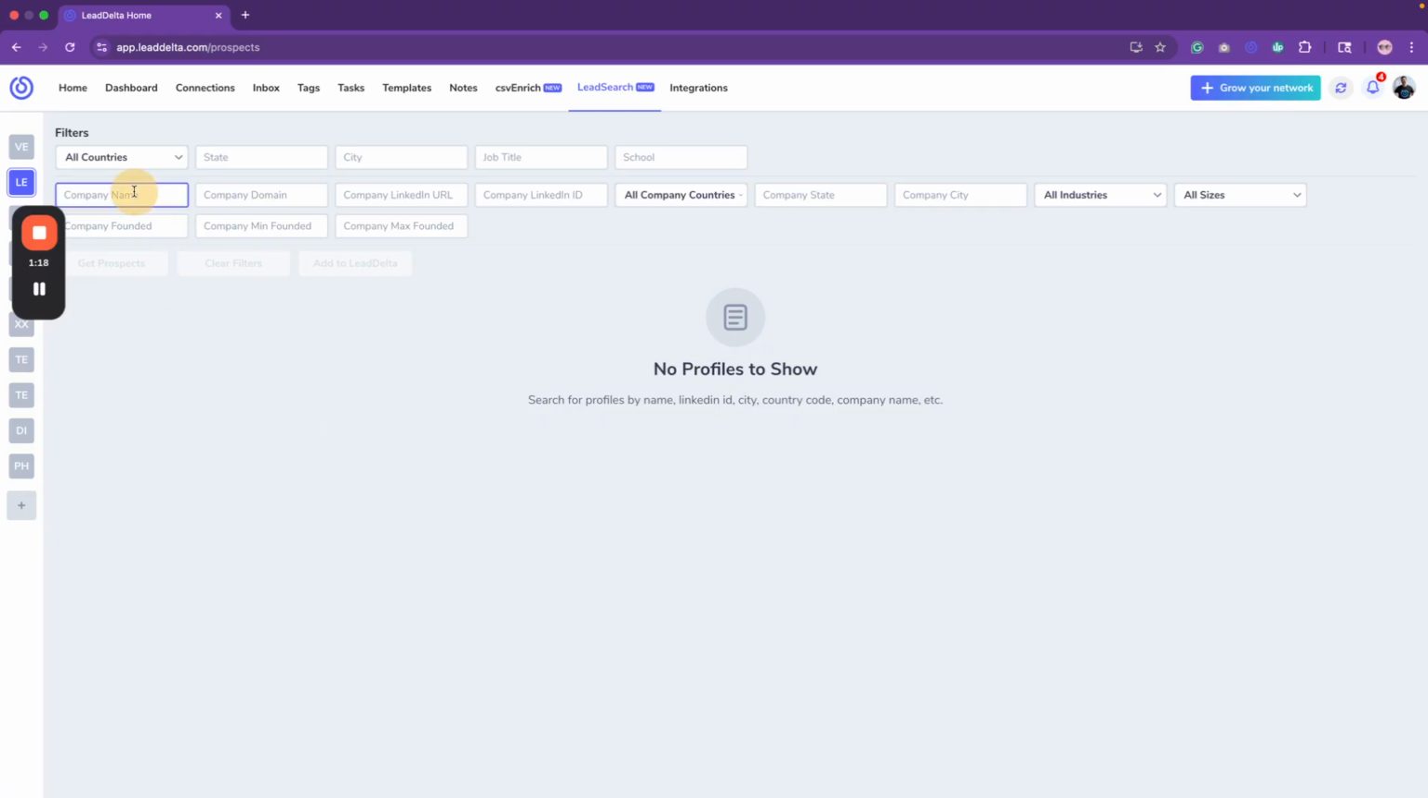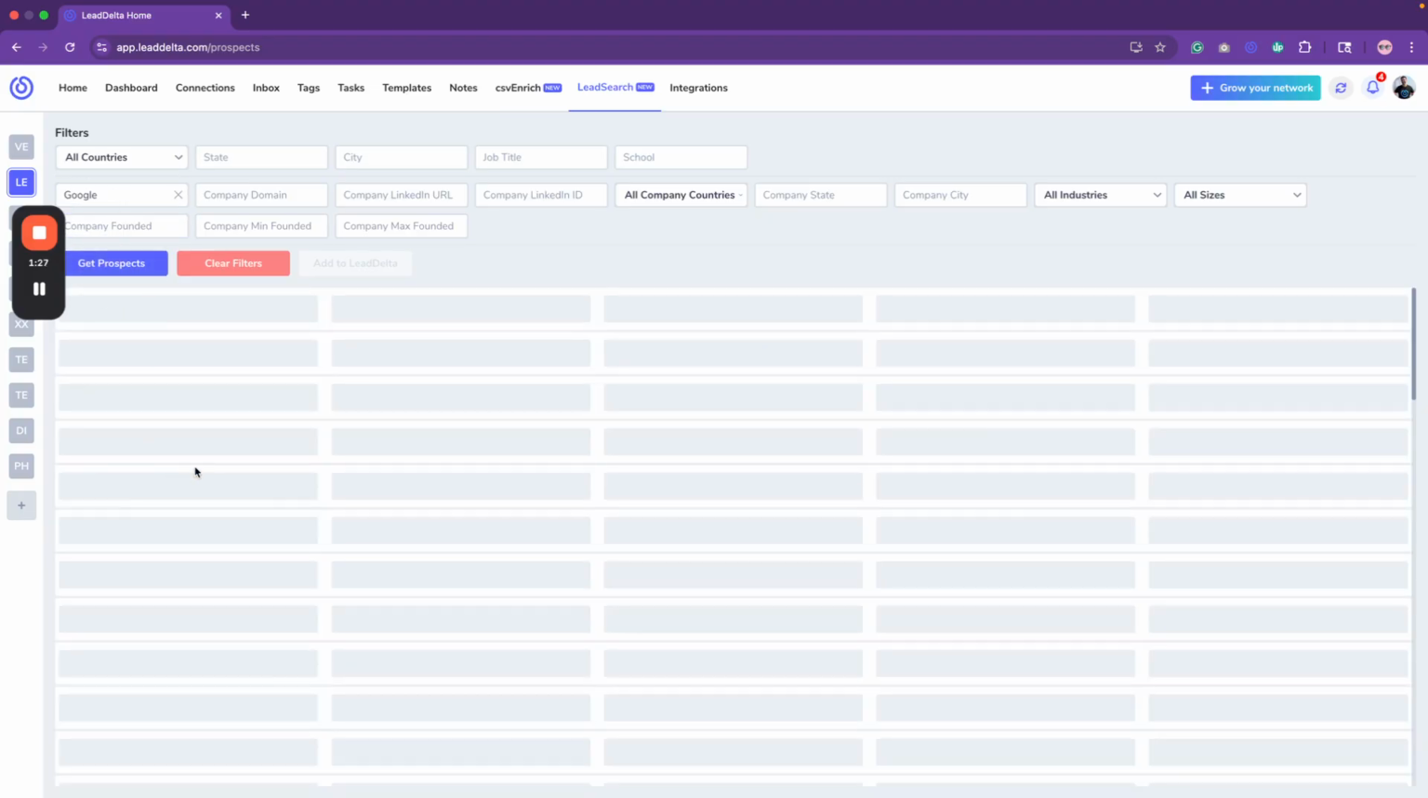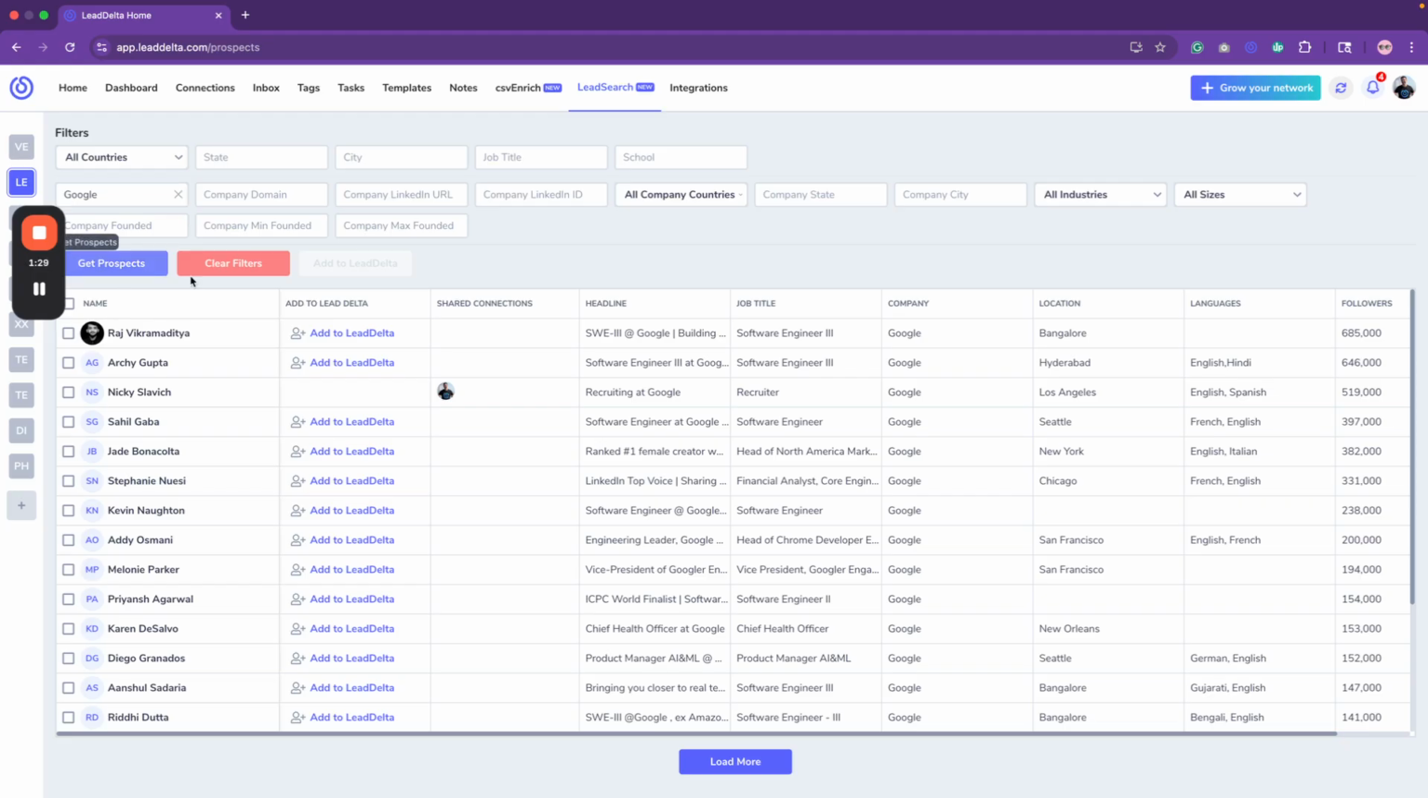So let's just say, I want to look for a large global company such as Google. Super easy. It's going to auto pre-fill the name of the company, and basically we're going to get prospects that are not inside your LeadDelta already. And basically, what you can do, you can just simply add them into the system. So let's just say I want to add Raj. This individual contact, perfect, add to LeadDelta.